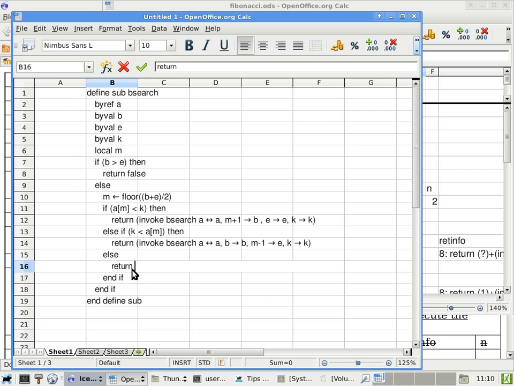Is it wrong for me to specify else if k equals a bracket m then? It is not wrong. It does not change the program's behavior at all. It's just redundant, and it is basically a waste of execution time.